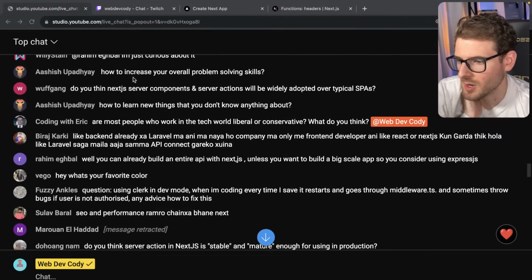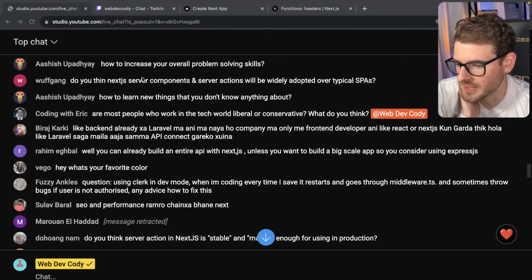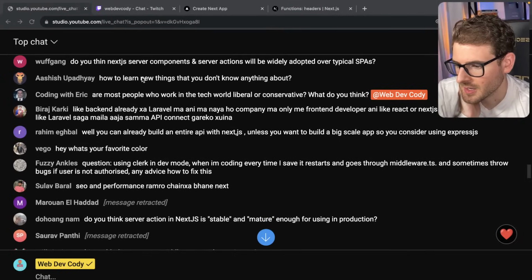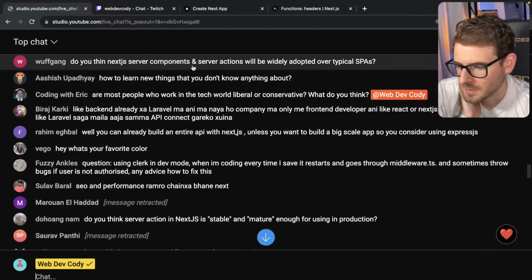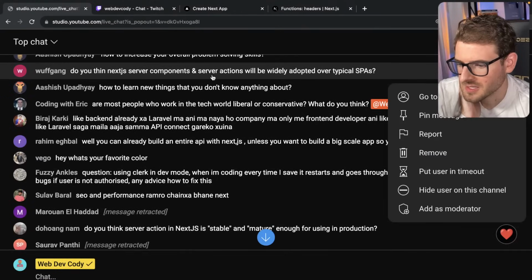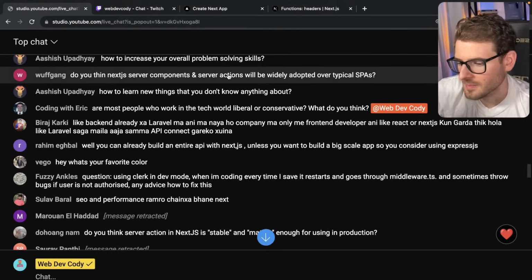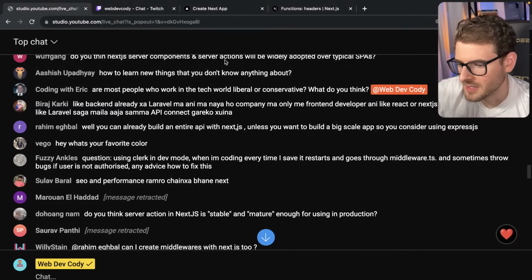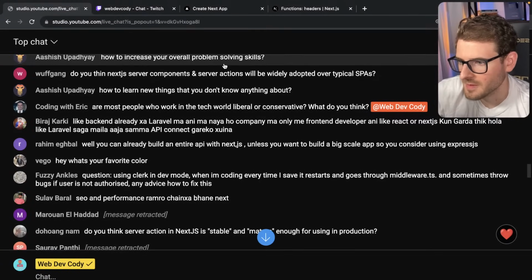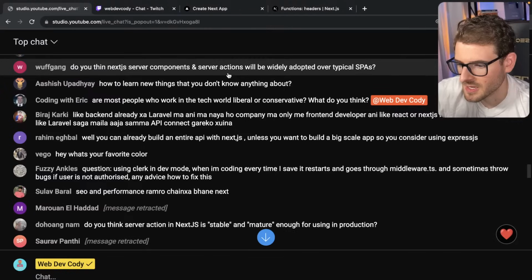How to increase your overall problem-solving skills: solve more problems, do LeetCode, and build things. Do you think Next.js server components and server actions will be widely adopted over typical SPAs? I think it'll take some time. I think it'll take a lot of time. I think there are benefits to using server-side rendering over SPAs.